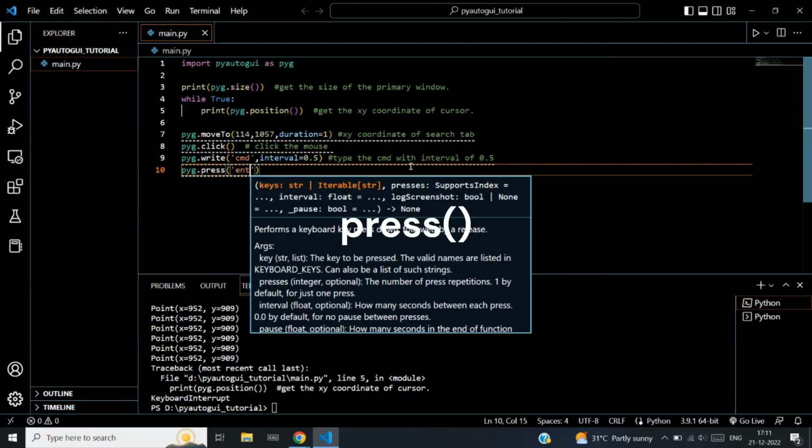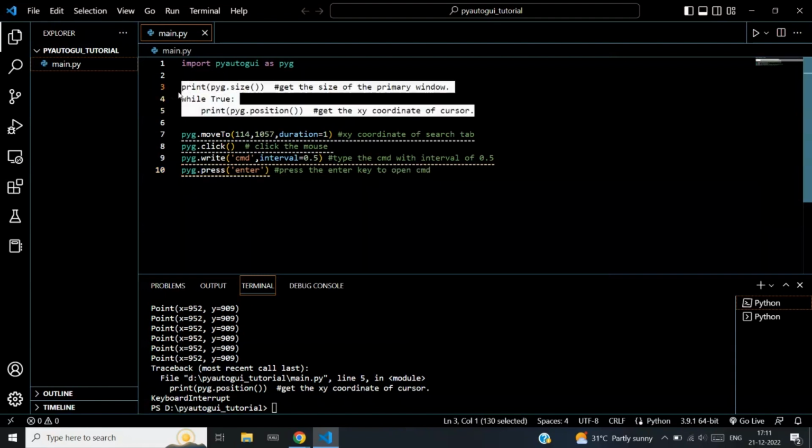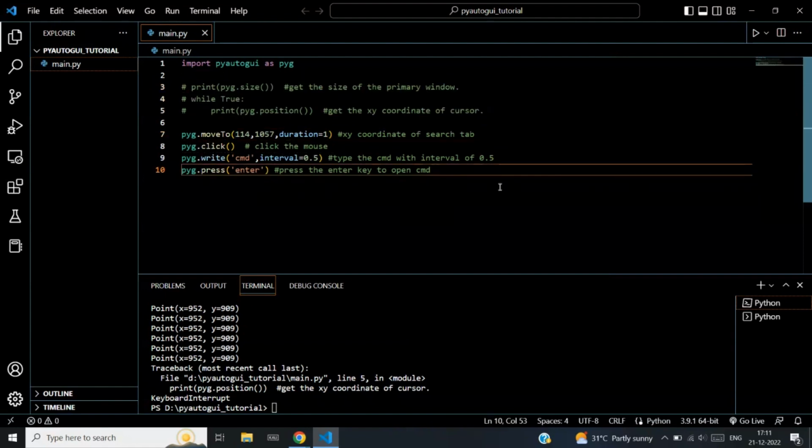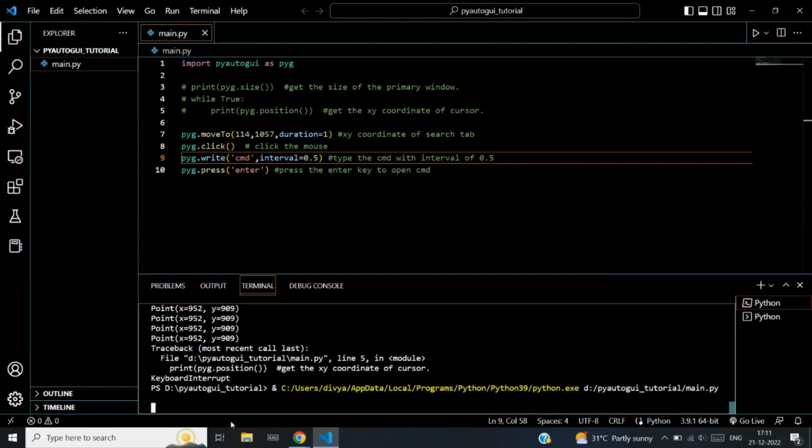Another function is the press function. The press function is used when we want to press keys that exist on the keyboard. Here I am using the enter key to open the command prompt. Let's comment the above code so we can see the output clearly. Let's run the program.